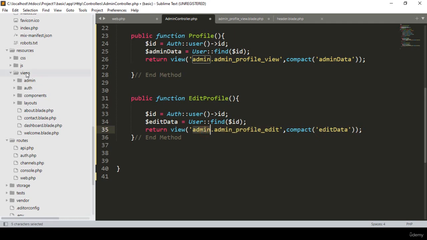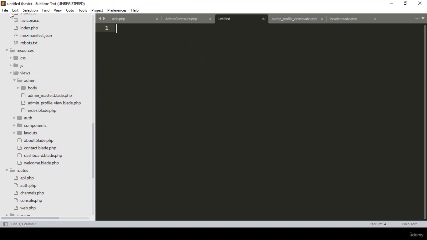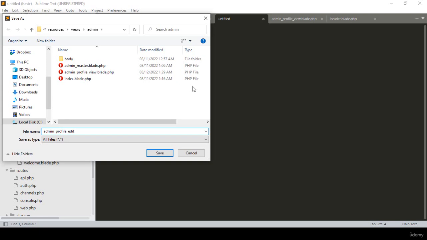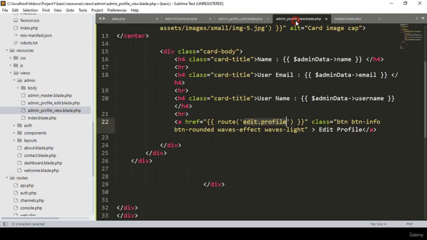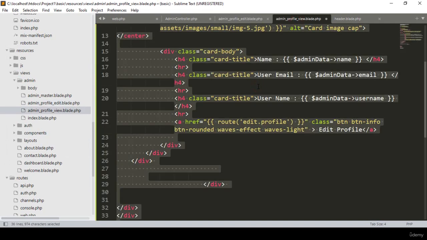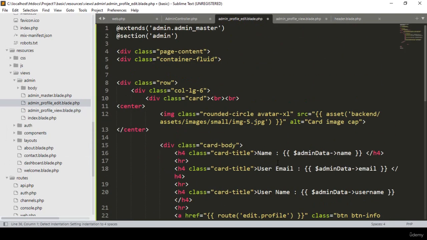So that is our admin view, and that is our admin. Here I want to create another new file, and now I just click Save As, and I simply name it admin profile edit.blade.php. Great. So friend, that will be just like our admin profile view. Better I copy everything, and now in our admin profile edit, I paste it.